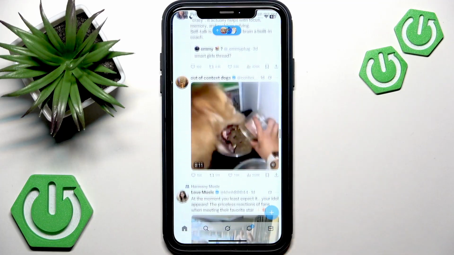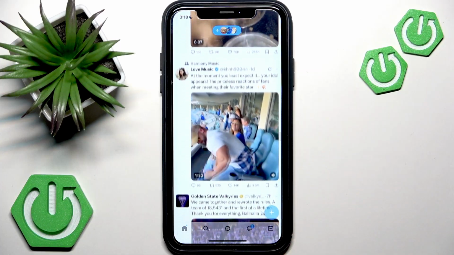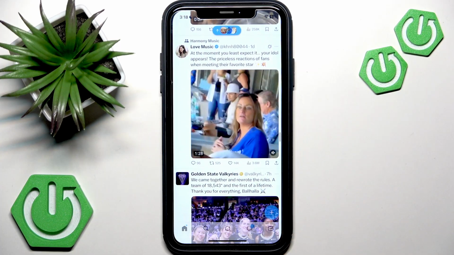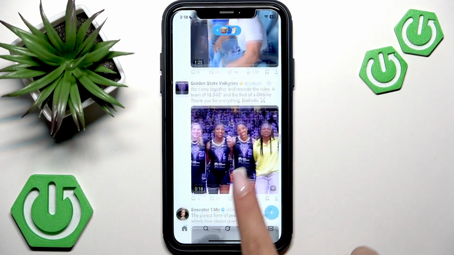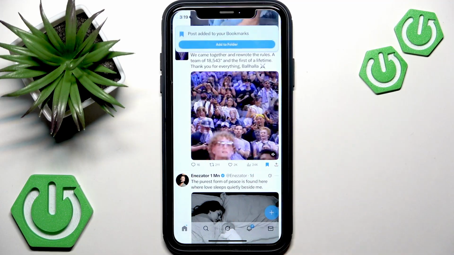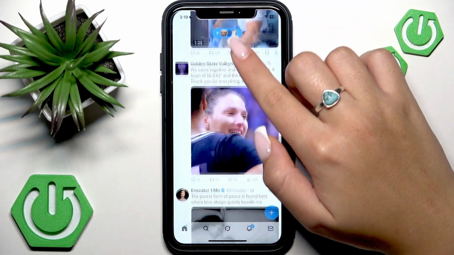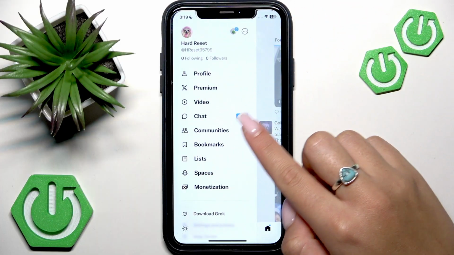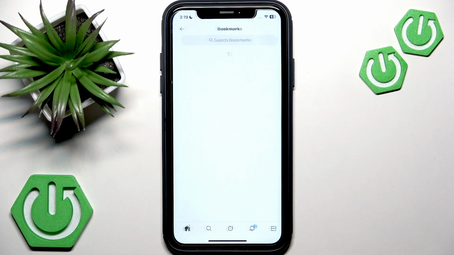And for total privacy, you want to use the bookmarks function instead of likes. Whenever you want to save some kind of post, tap this bookmark button under the post, and this will save the post to your bookmarks section, which you can find if you tap your profile picture in the upper left and go to the bookmarks section.